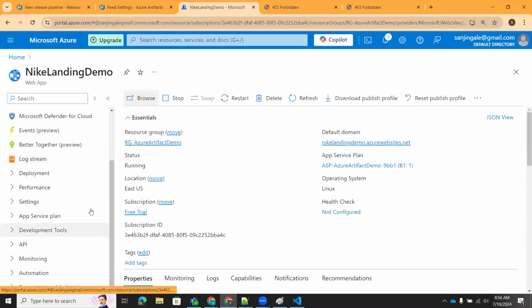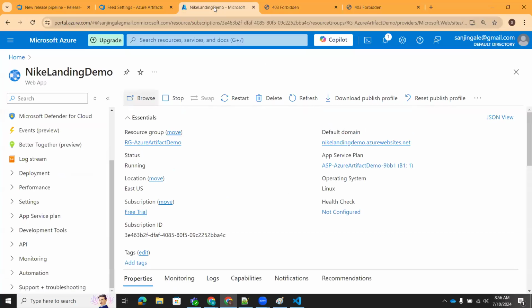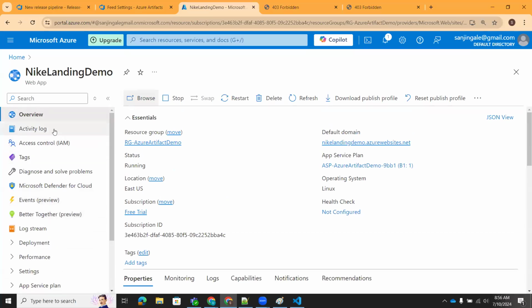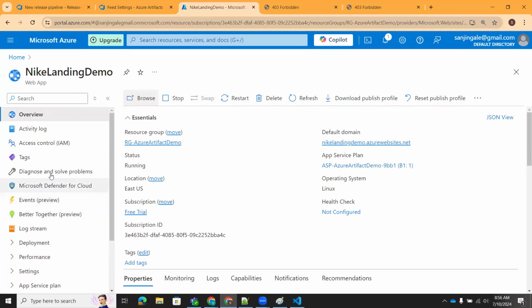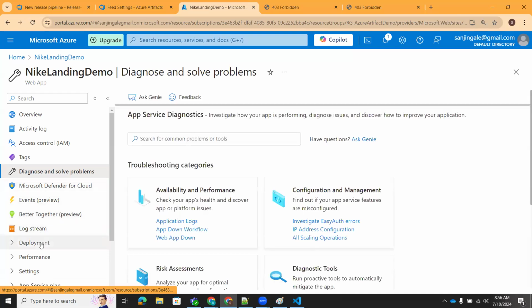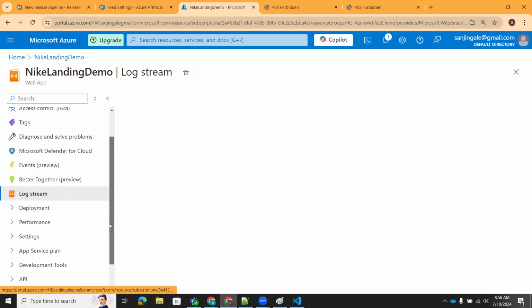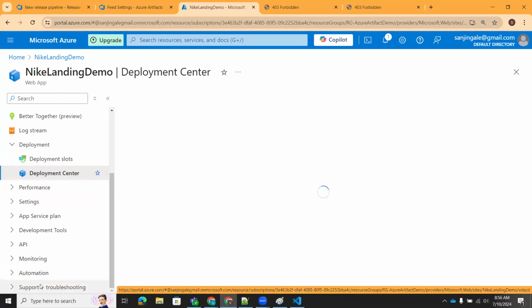So now here you can see we are not able to see the website, right? So there is something wrong. So here we can come to the web app, and here is the option Diagnose and solve problems. Let's see if we get some errors here, or here we can see the logs as well, log stream, then deployment slots, deployment center. So here we can see the logs.